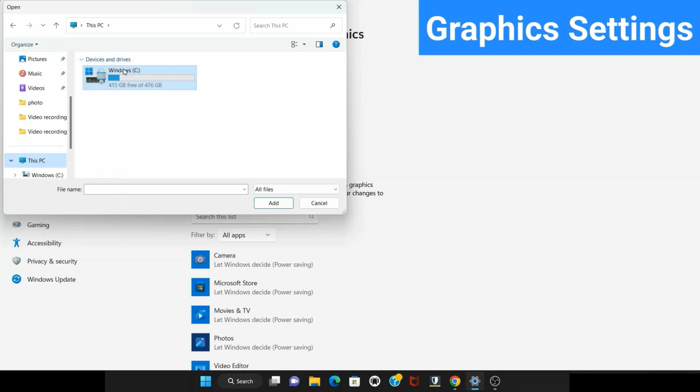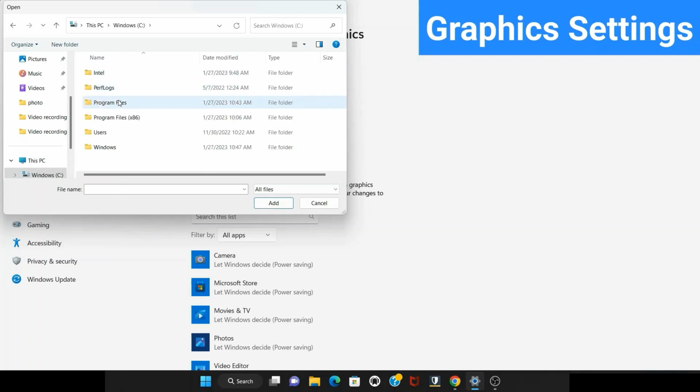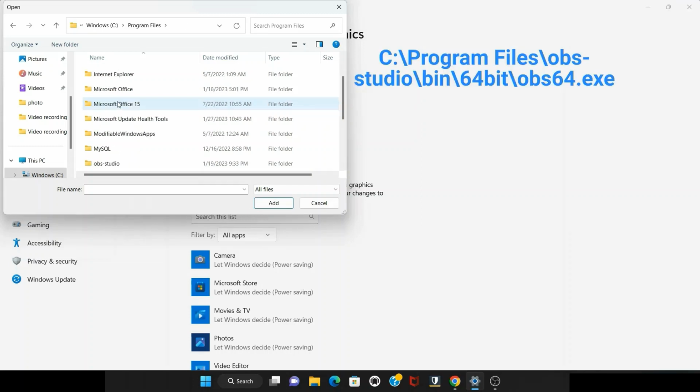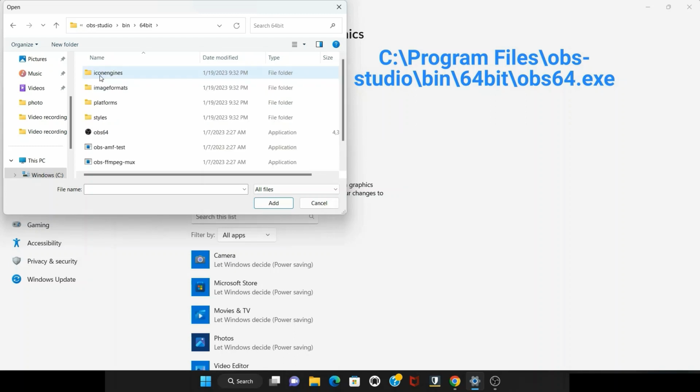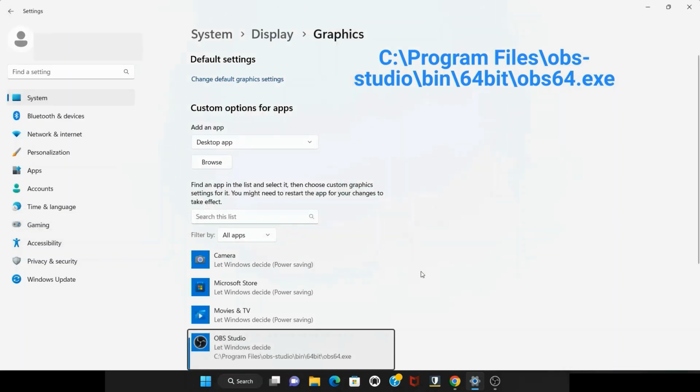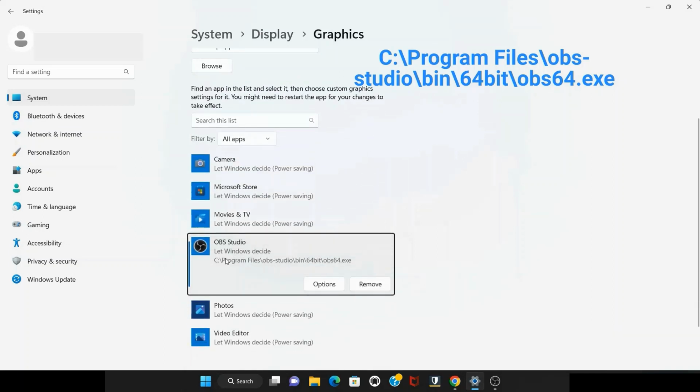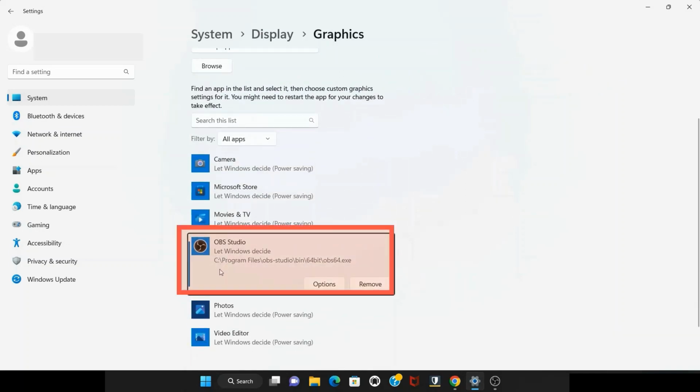Under This PC, Windows C, click, go to program files. Scroll down, go to OBS Studio, double click. Go to the bin folder, under the bin folder, go to 64-bit, go to OBS 64, click add. So you see OBS Studio is now added here, and it also shows the path over here.